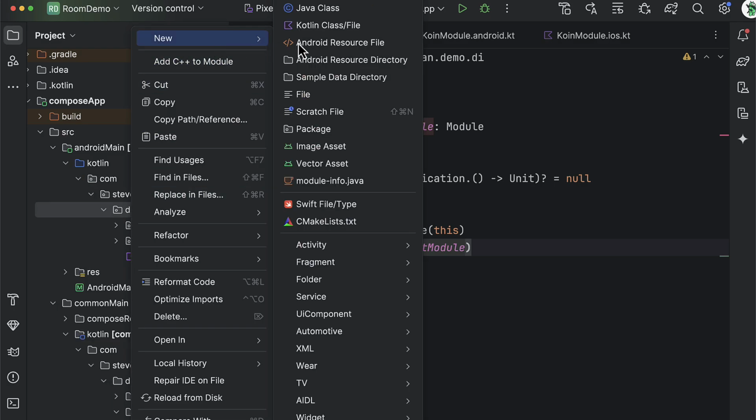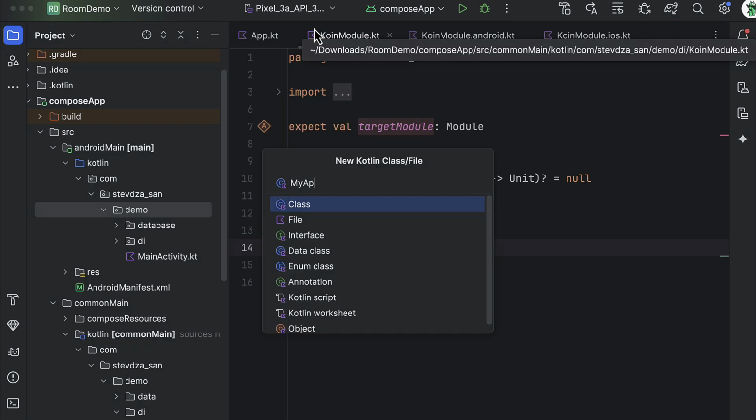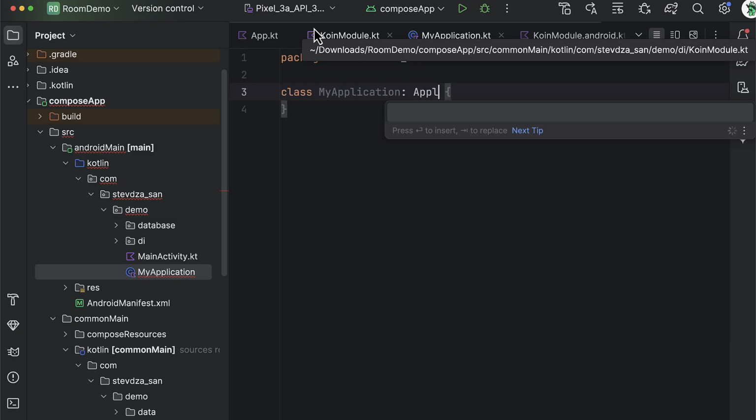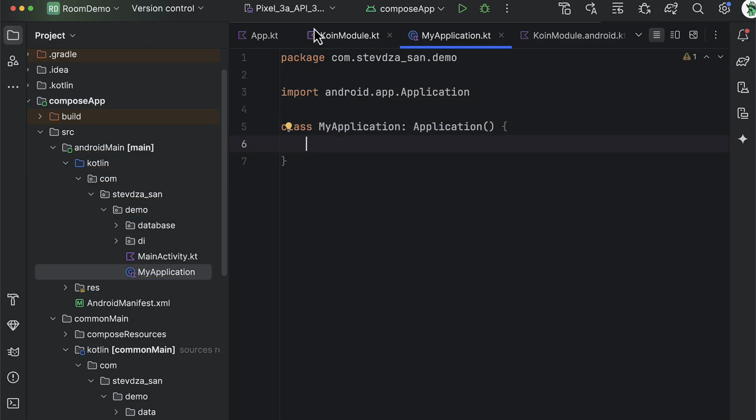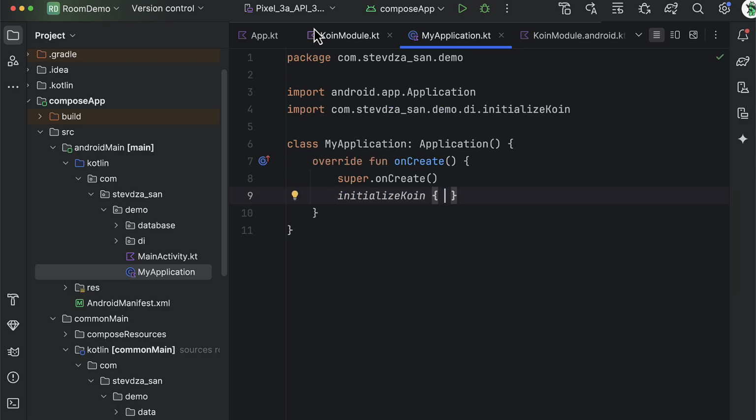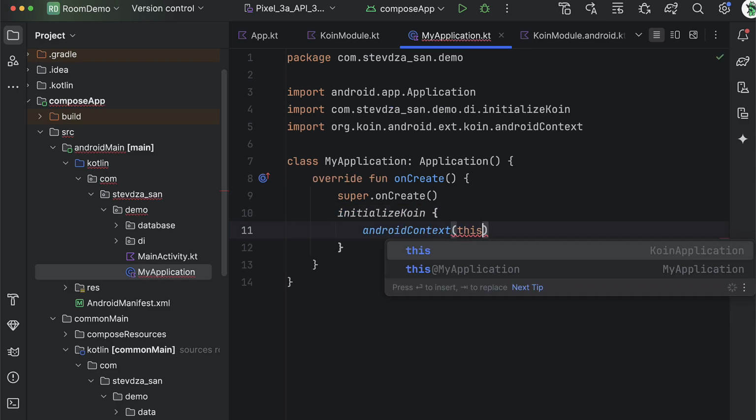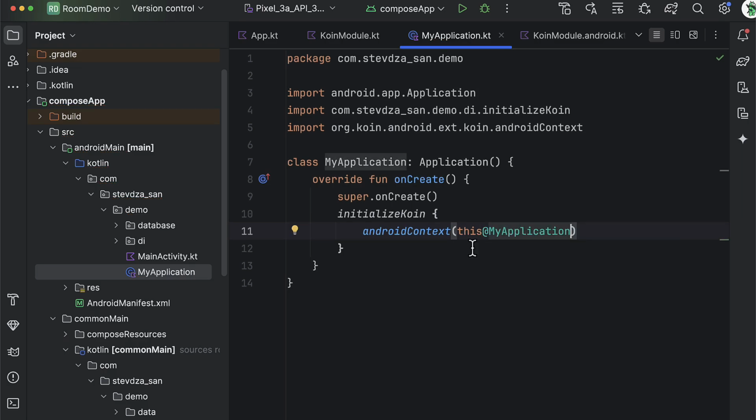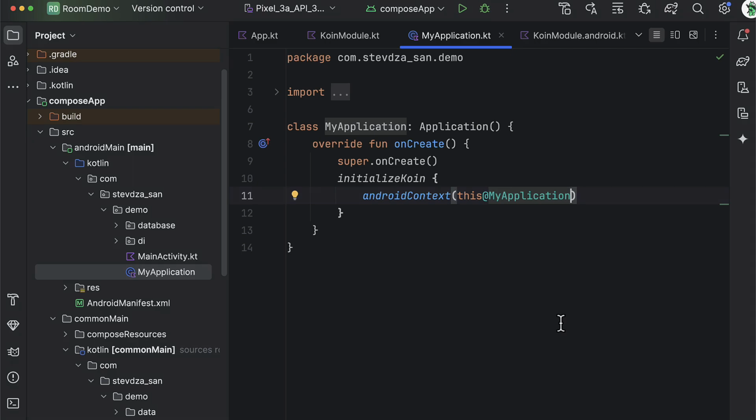Afterwards, let's create an application class inside our Android main source set, then override the onCreate function, call the initializeKoin function, and for the config parameter, we want to provide a context object to Koin. This androidContext function is a part of the Koin library, only available in the KoinApplication scope. And that's the main reason why we have implemented that dependency for the Android Koin artifact. So it will help us to provide that same context object to our Android database builder.